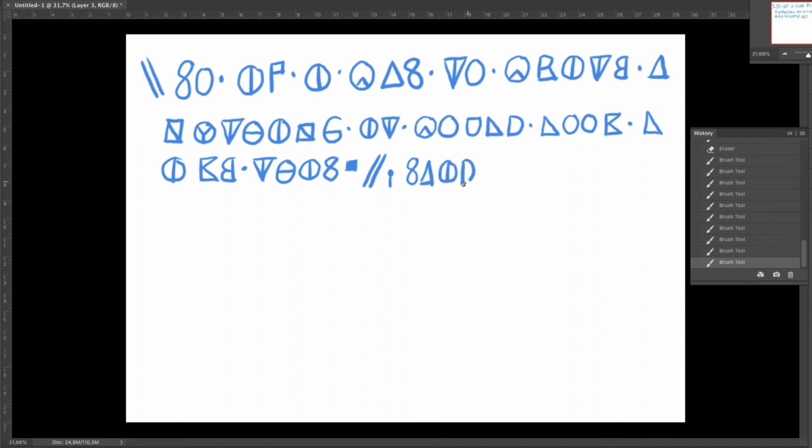Also, if you're interested in using this language, go ahead and use it to write to your friends. Or if you are my friend, you can come and write to me, because that would be so cool. And then you can have someone to share this with.